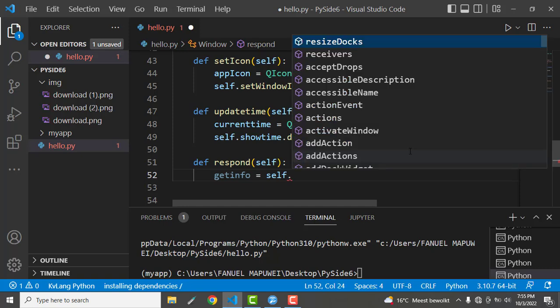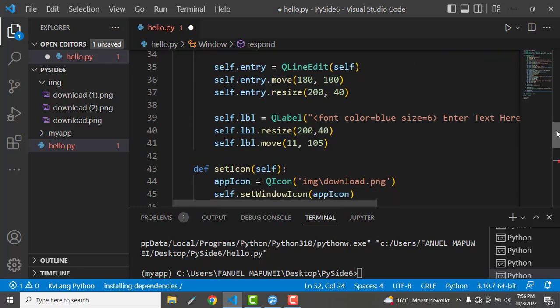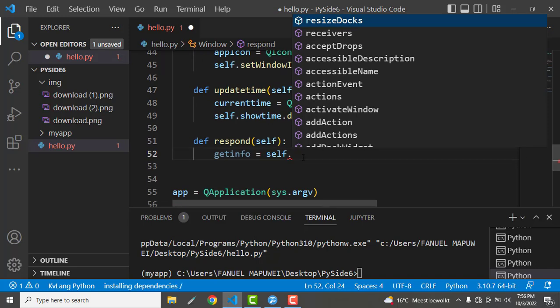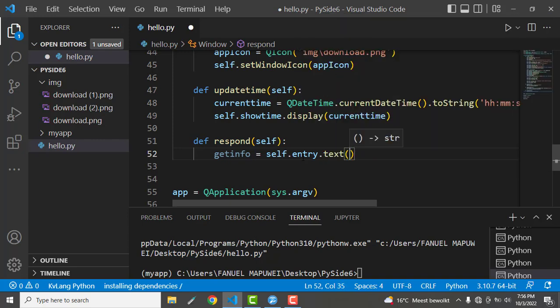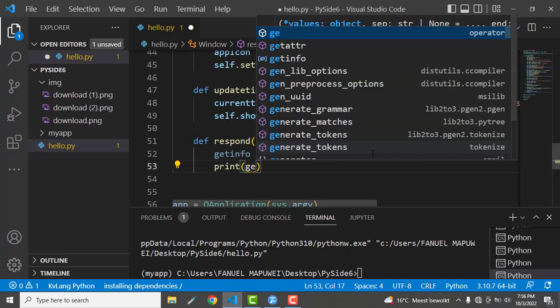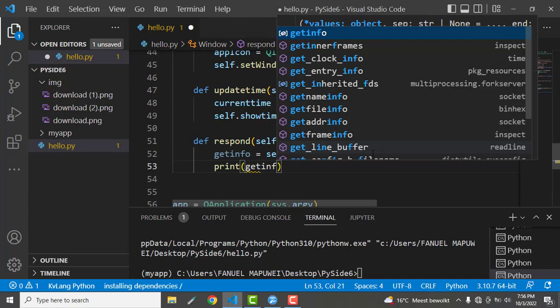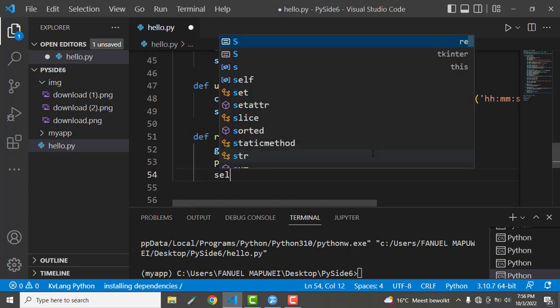So it's going to get information from our QLineEdit, meaning the QLineEdit is this one. Entry is going to get information from what the user entered. So we're going to get information from our entry. So get_info = self.entry.text(). Whatever is typed by the user on the QLineEdit, we are going to store it in get_info. Then after doing so, we are going to print this same information, print get_info, and at the same time we are going to display it on our label.